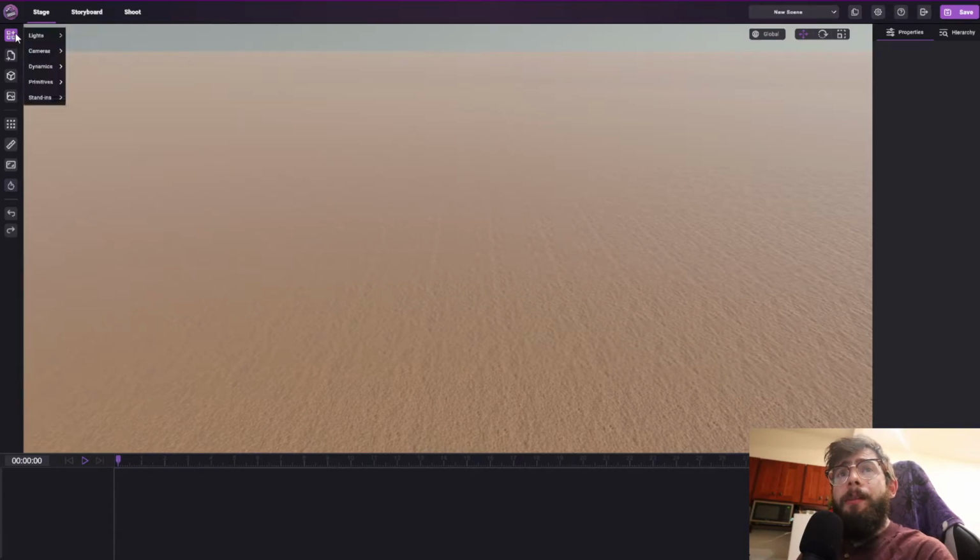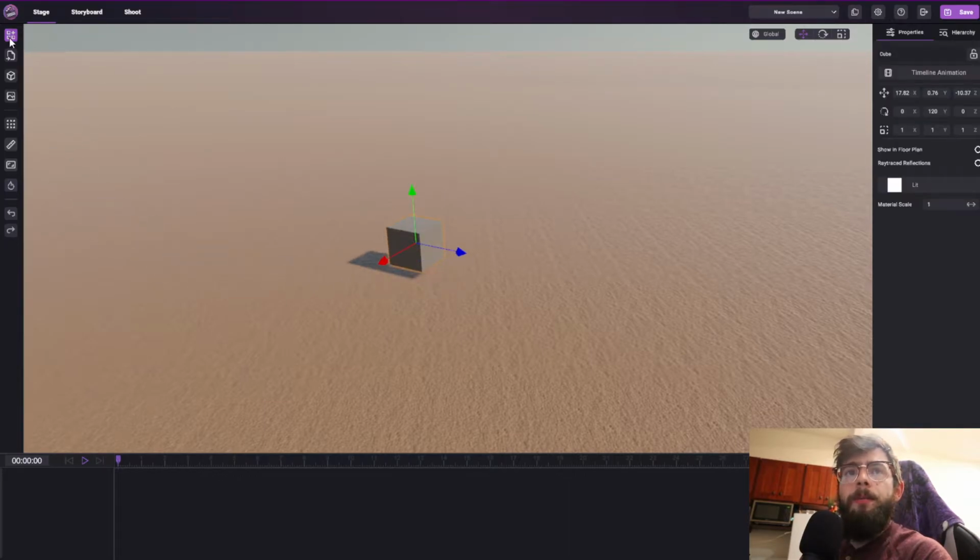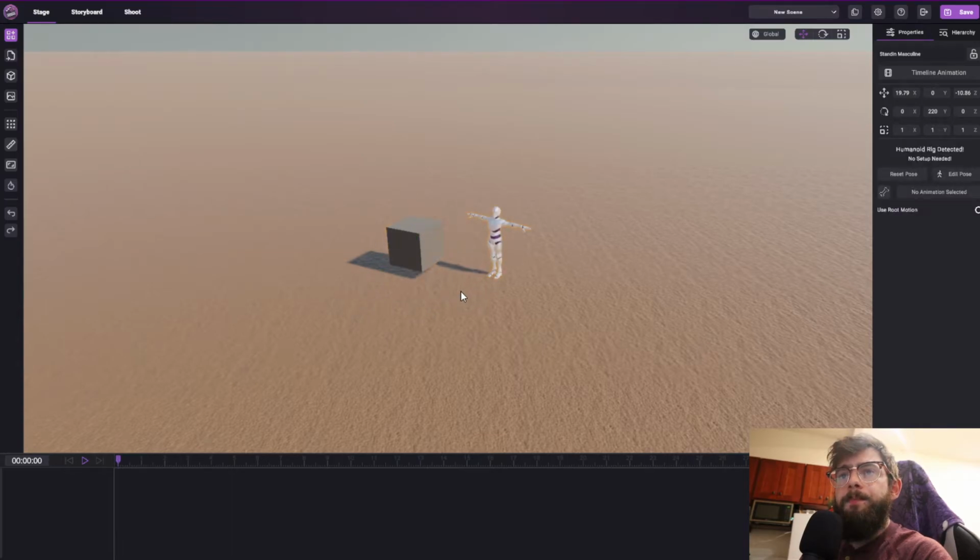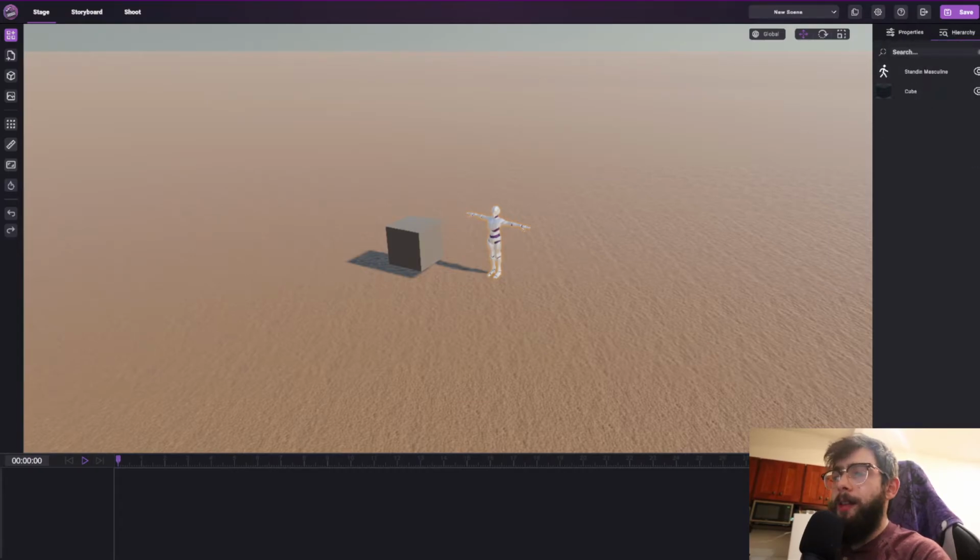We have the create menu, which is how you can create lights, cameras, primitives, stand-ins, whatever. So you can just click objects, add them in. Or let's bring in a stand-in just for example, like that. And you can see the properties panel and hierarchy get updated to reflect these changes accordingly.